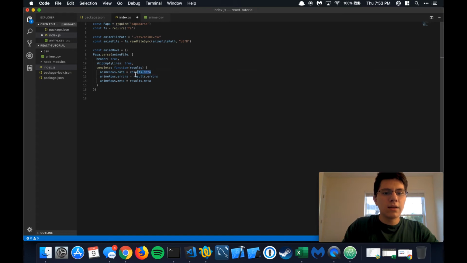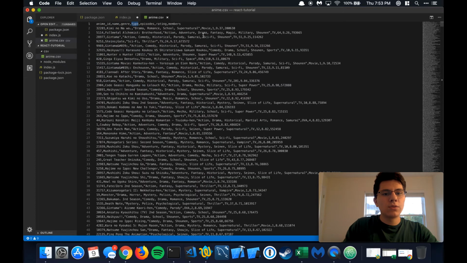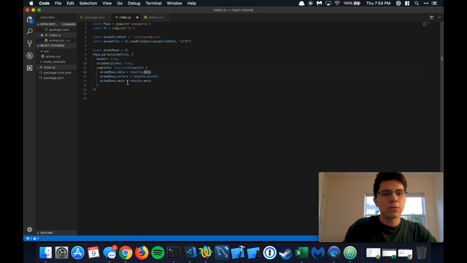This results.data piece right here is going to be an array of objects, and each object in that array is going to correspond to each row in this CSV file. Okay, and then each object is going to be made up of attributes that correspond to all of these headers. So right here, this number is going to be anime ID. This string right here is going to be name. We're not going to take out genre, so it's not going to have this in here, but we are going to take out movie, which is going to be of the attribute type.